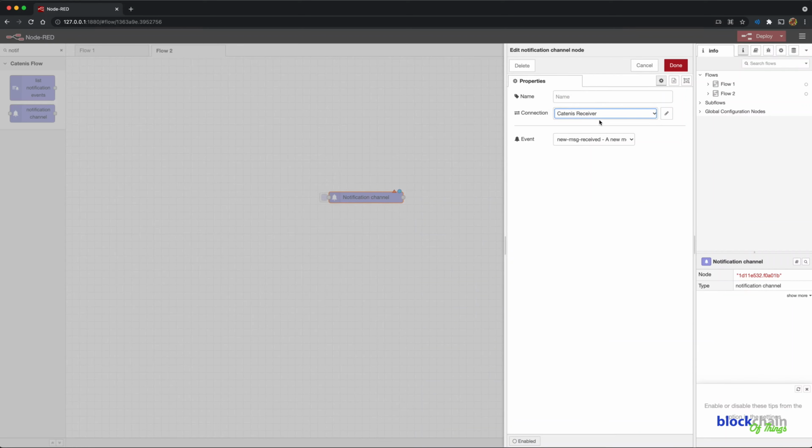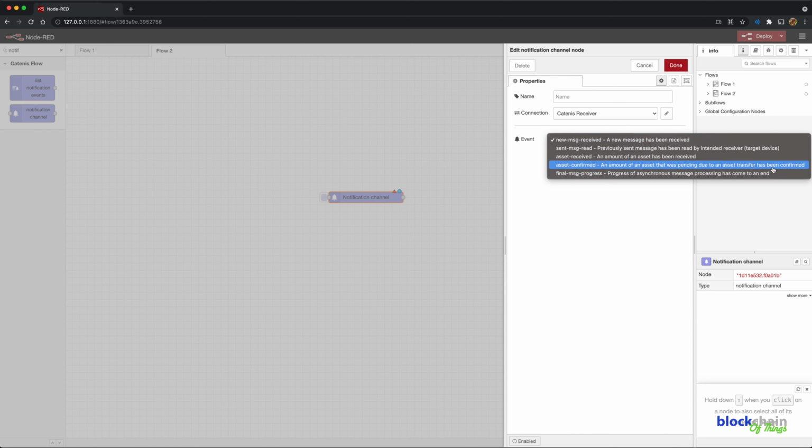The Event drop-down menu has 7 different options for types of events that you can receive notifications for. Now, select any one of these notification events for your own flow. For this tutorial, we'll be working with the Asset Received option.